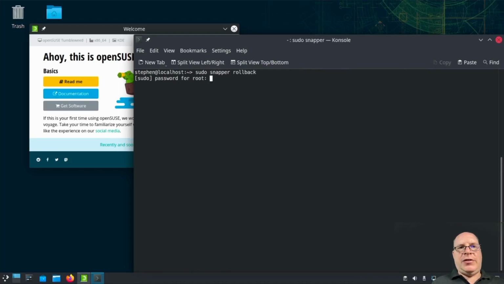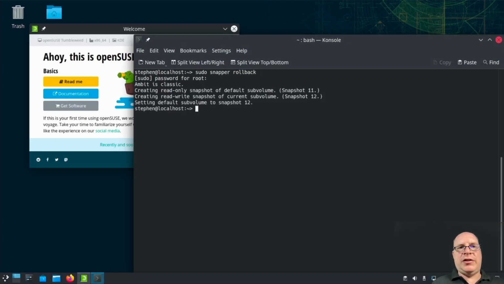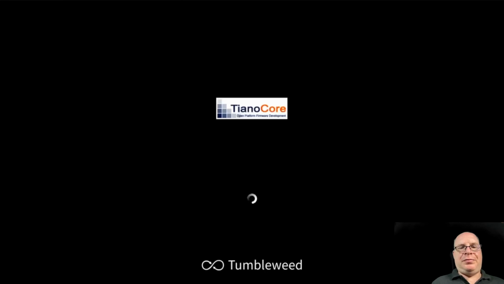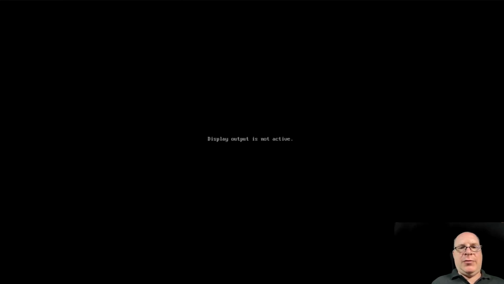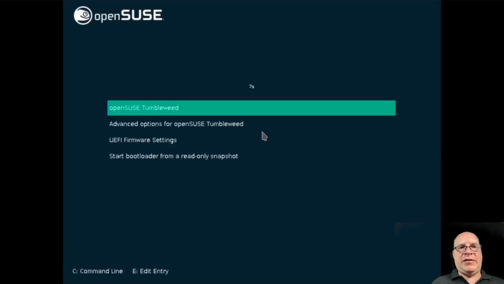Hit enter, enter our sudo password. Ambit is classic, so it creates a new read-only snapshot for future and creates the new read-write snapshot of the current subvolume, and sets the default to our current state. So let's sudo reboot and reboot into our freshly repaired system.